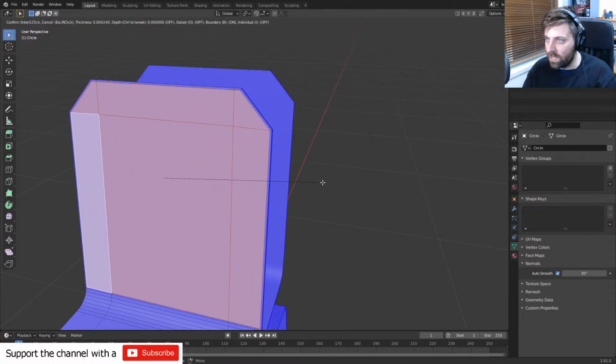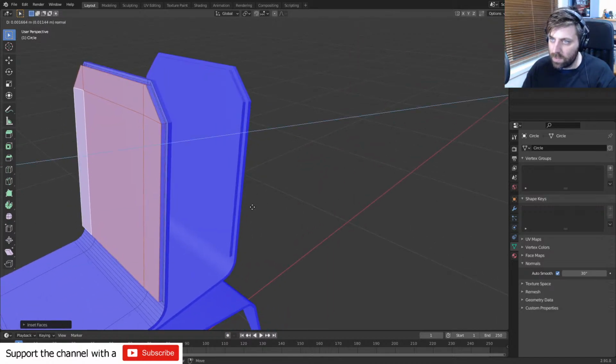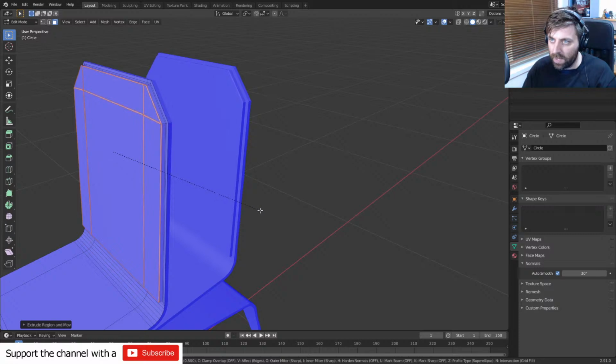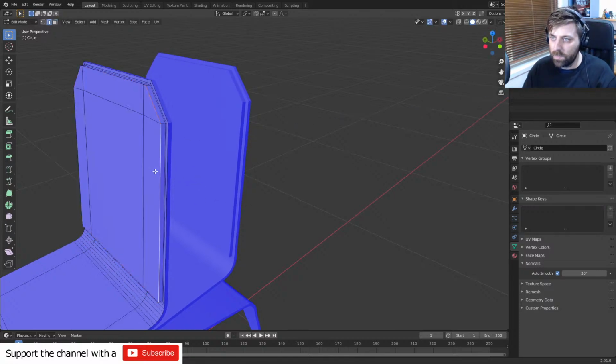Let's just go I to do an inset. Then I'll do I to do an inset again. And then what I'm going to do is just do this, and then we'll Control B, bevel that. Nope, we won't. Nope, get out. Let's bring it out a little bit.